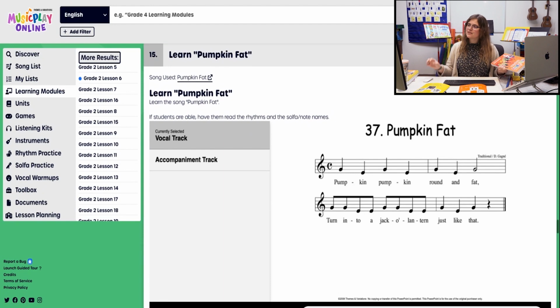And then, see, there was an extra song in here. Learn Pumpkin Fat, because it's October. You gotta have a little bit of harvest stuff in there. So Pumpkin Fat is a So Me song, and if you remember, we did prep So Me with Maya in the Echo Sing. So if students are able, have them read this. There's a little half note in here, so we have another opportunity to label the half note as well if they are ready to read the rhythms. And if not, it is just a So Me piece, so hopefully they are there.